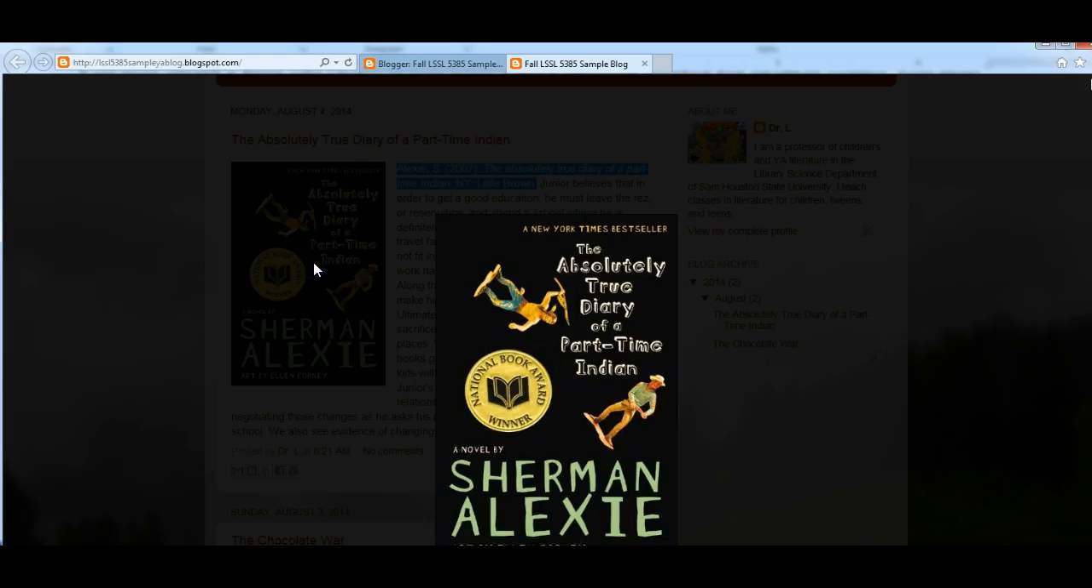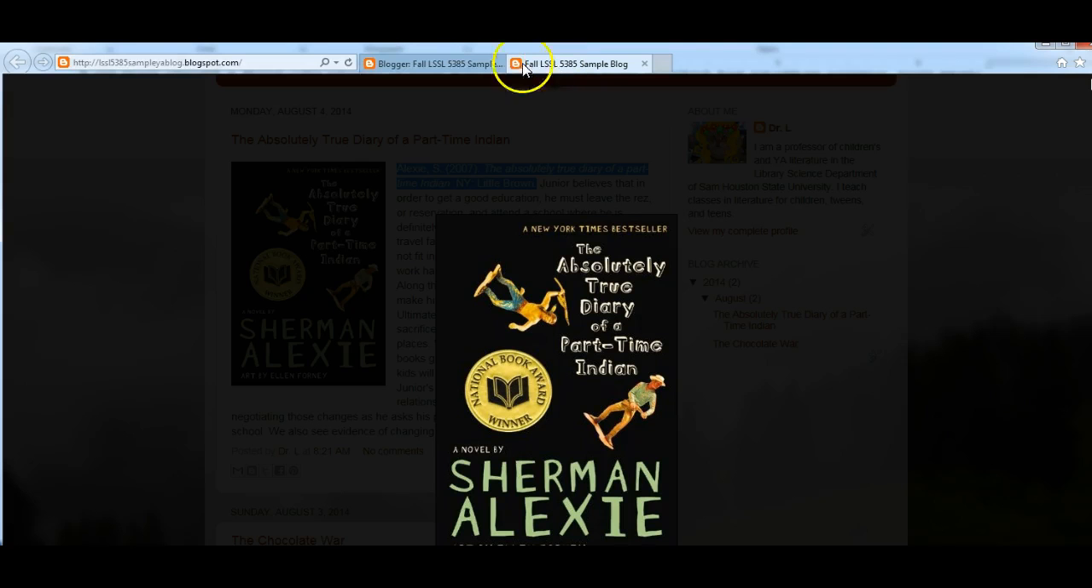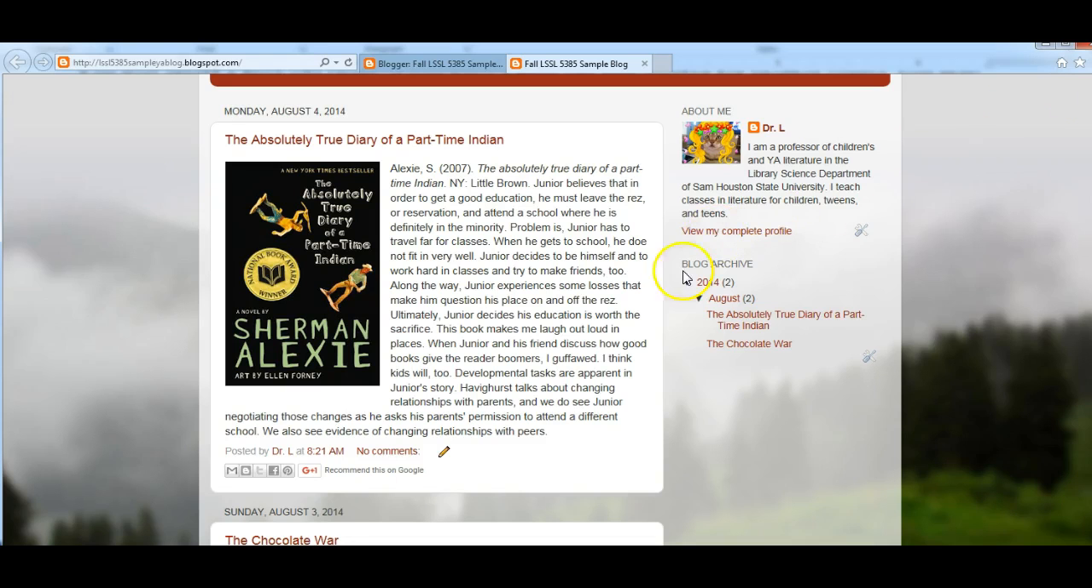You can also lose a point if you do not have a cover for the book. And so as you're reading the books, make sure that you're gathering up those JPEGs so you have them on hand. So that's the second part.